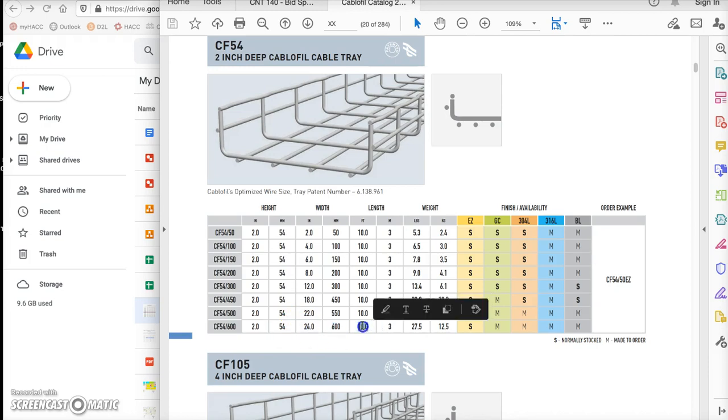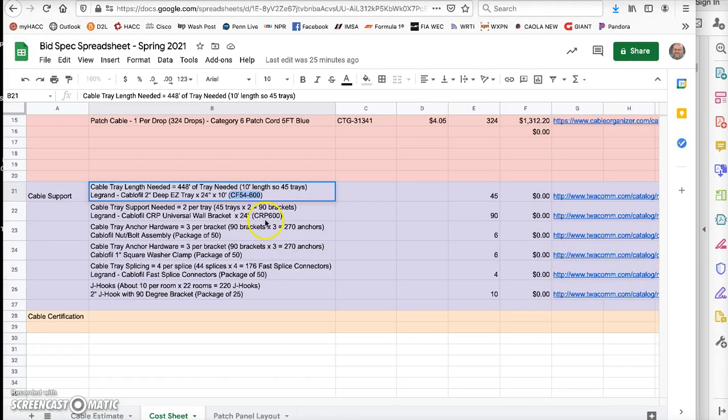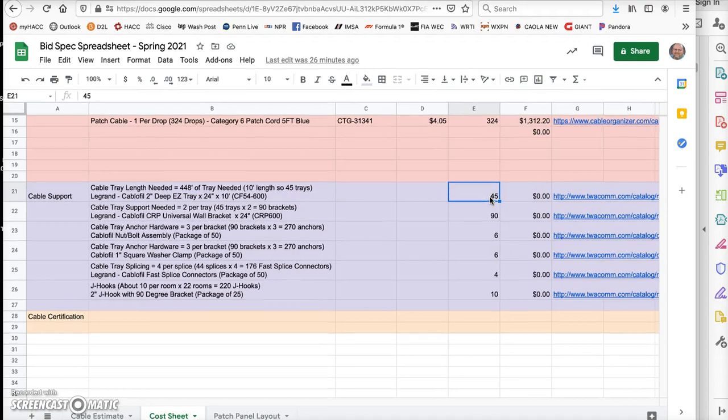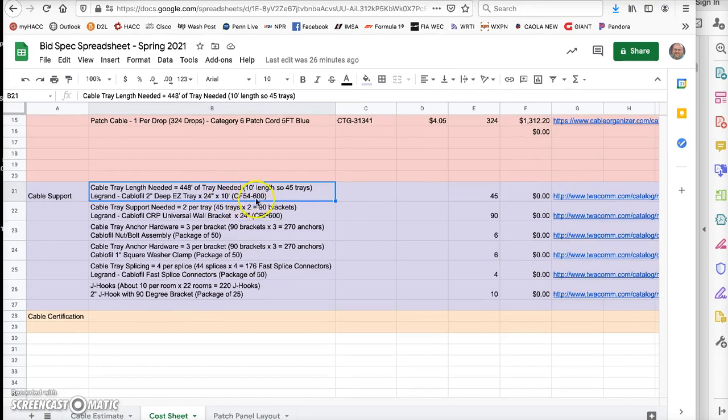Right here, it's a 10-foot length. These trays are sold in 10-foot lengths. Great. So I'm now going to make note of that on my spreadsheet. I'll make a note that these are sold in 10-foot lengths. With 10-foot lengths, since I estimated about 440 feet, I'm going to need 45 of these. So I now know quantity-wise that I need 45 trays of this size to accommodate the cables in my building.